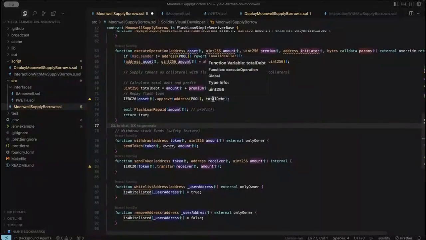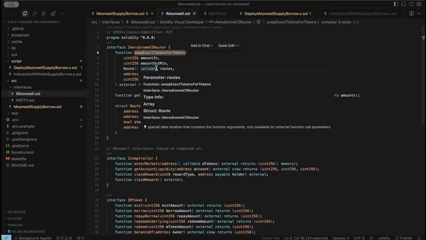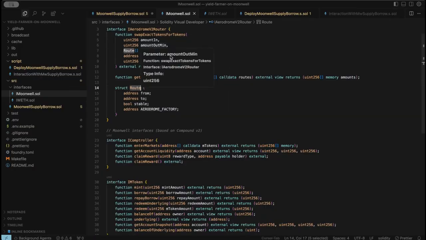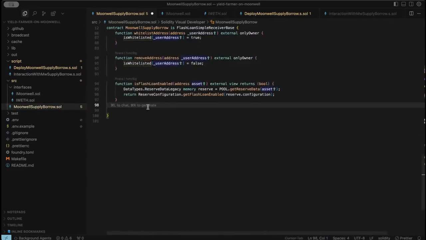For us to swap on Aerodrome V2, let's look at the interface again. Now we need to call this function swapExactTokensForTokens and supply all these parameters. Then we also need to specify getAmountOut. I'm going to explain how that works. And also this is part of the parameter. This is a struct, and we need to supply all these parameters in this struct. So let's come back here and write an internal function to swap.